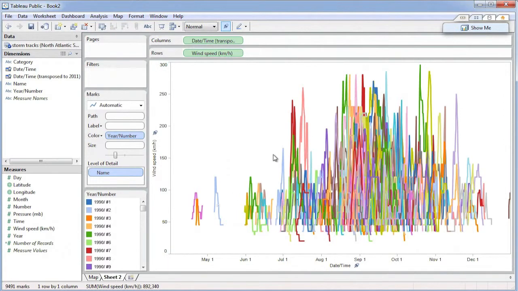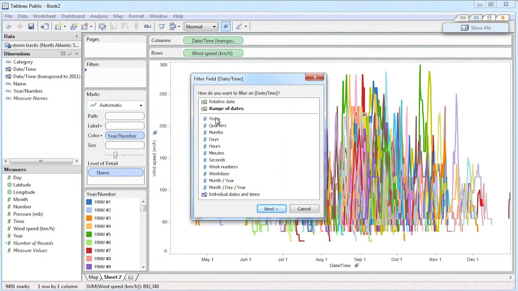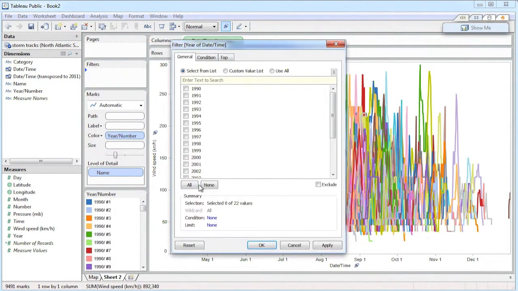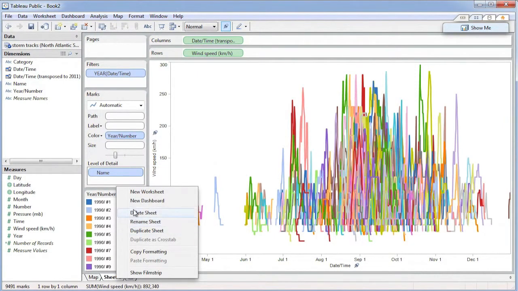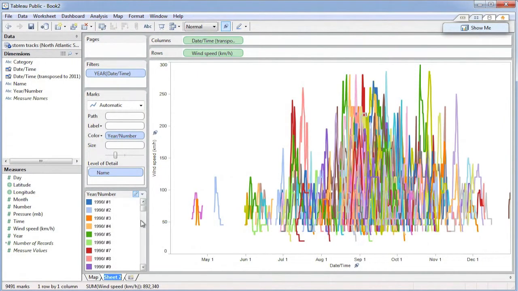And now we are ready to apply our filter by year as before. Take date and time, drop it into filter, and again I want years, select all of them, and OK. Now this time we don't need to show the filter. We can actually apply the same filter from the map, but before I do that I'm just going to rename the sheet as graph so I know what it is.